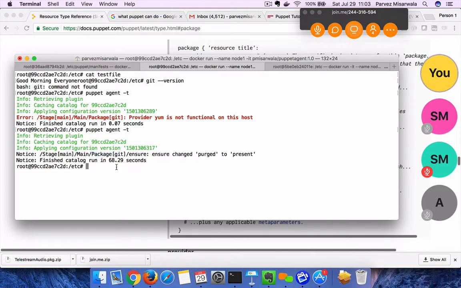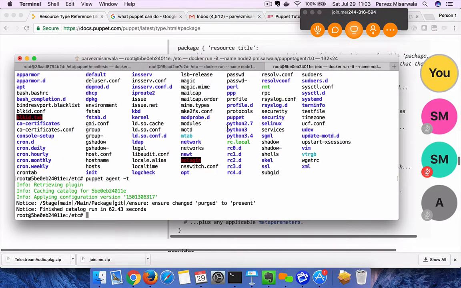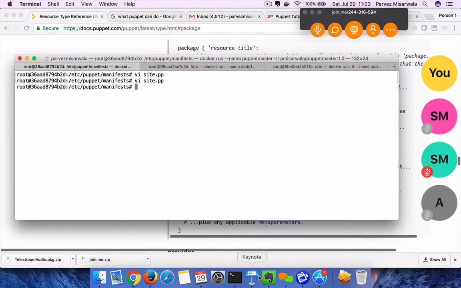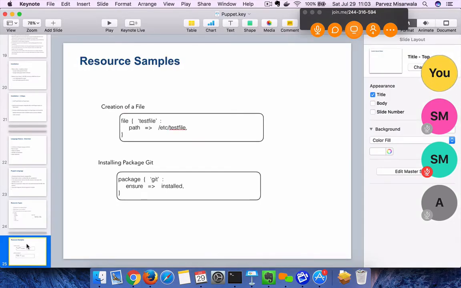Now if again I type here git version, now it's available, right? Similarly, it's installed here also. Now imagine if it is 100 or 1,000 servers where you have to install this package, and you have scheduled it for 30 minutes, you write the code and then you're done with it. After 30 minutes, it will be replicated on all the machines, right? So that's one example, and I had a couple more here.